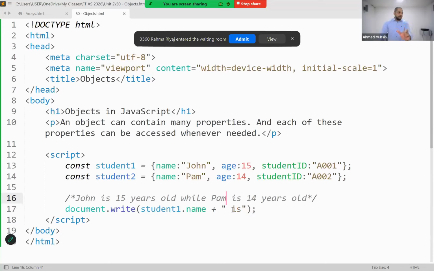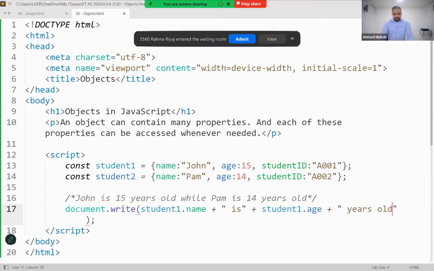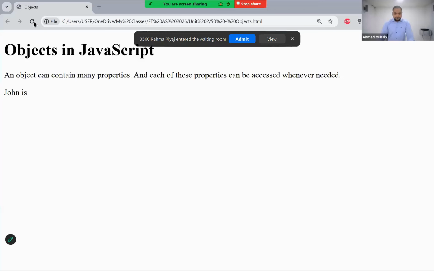Guys, do it part by part, because at the end, if there is a problem, you want to know where the problem is. John is, then concatenate with student1.age, John is this particular age, and then concatenate with the text years old. Keep a space. John is 15 years old, while. Let me see up to here if it's working. Up to here it's working perfectly well.